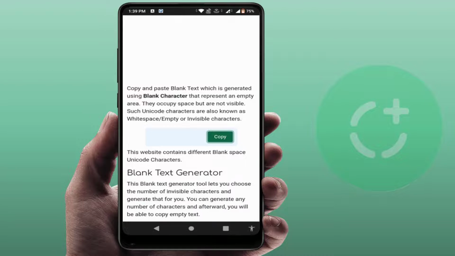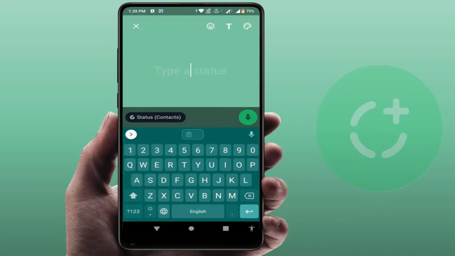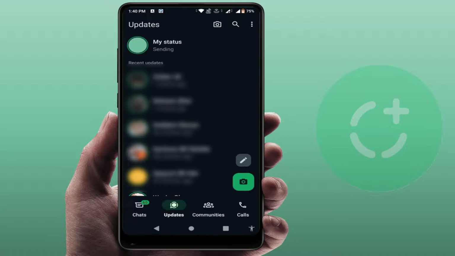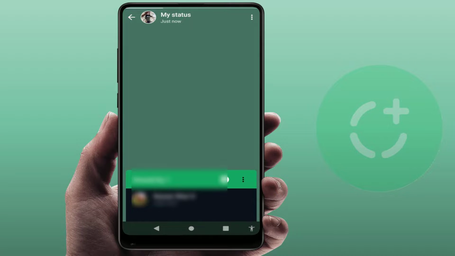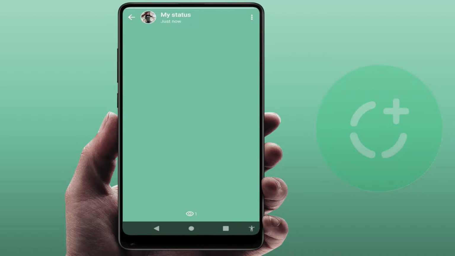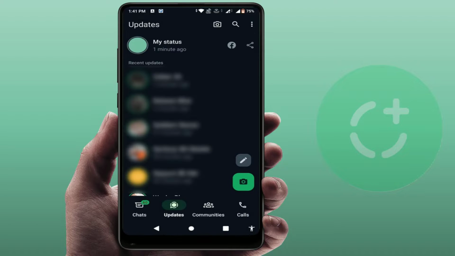Now you can close your web browser and open WhatsApp. Go to your WhatsApp status and then simply paste that blank text into the WhatsApp status, and then you can easily set the WhatsApp status. As you can see, guys, the blank status was set on your WhatsApp. So this is the easy and simple method to set a blank WhatsApp status on your Android and on your iPhone.